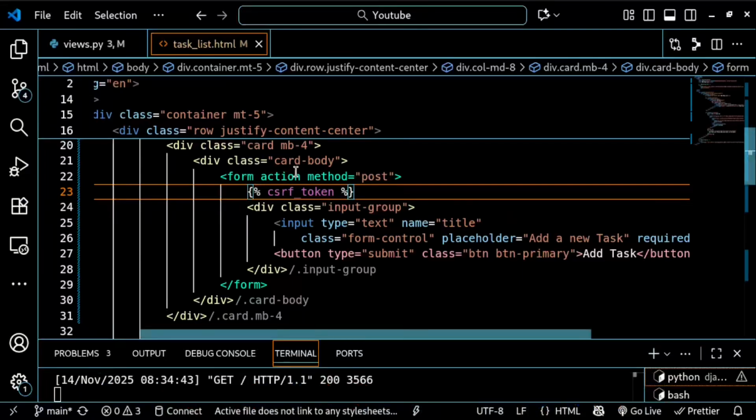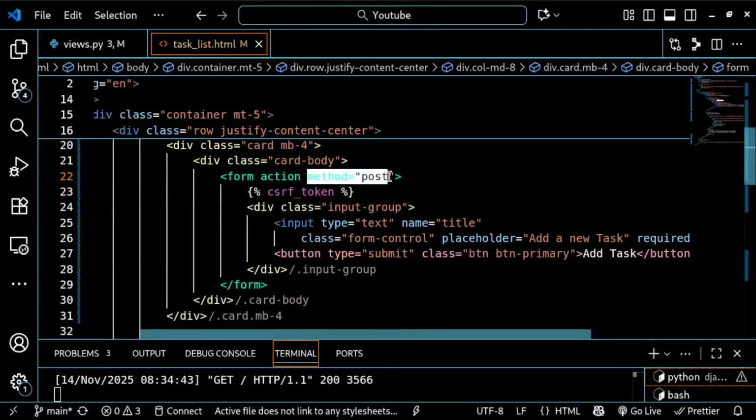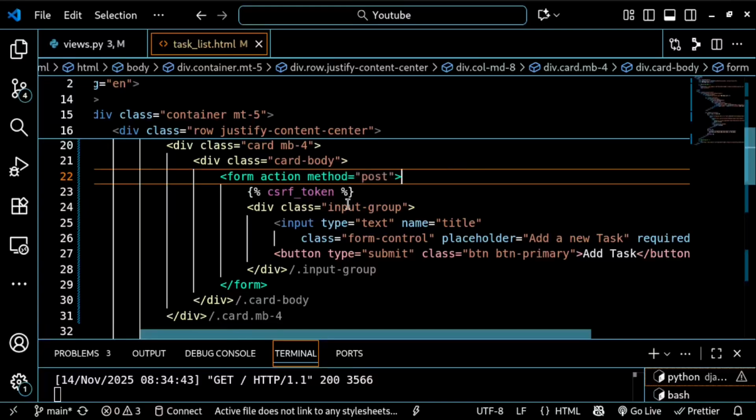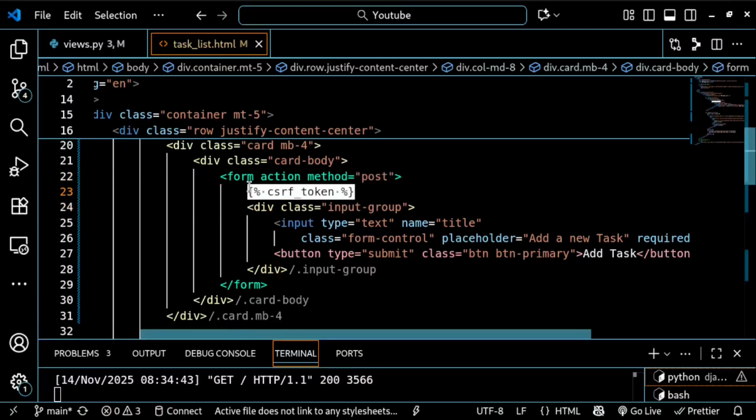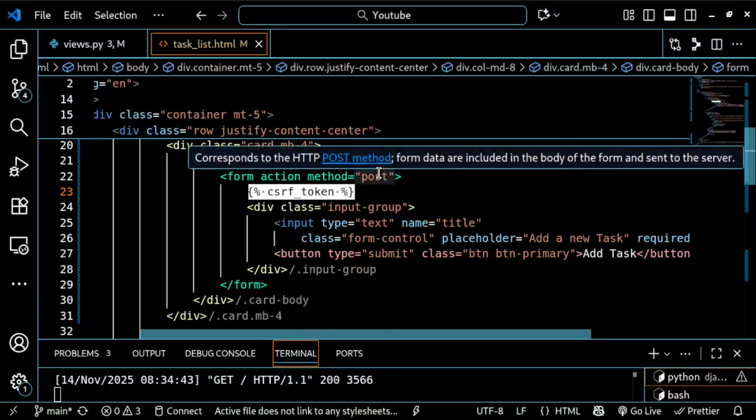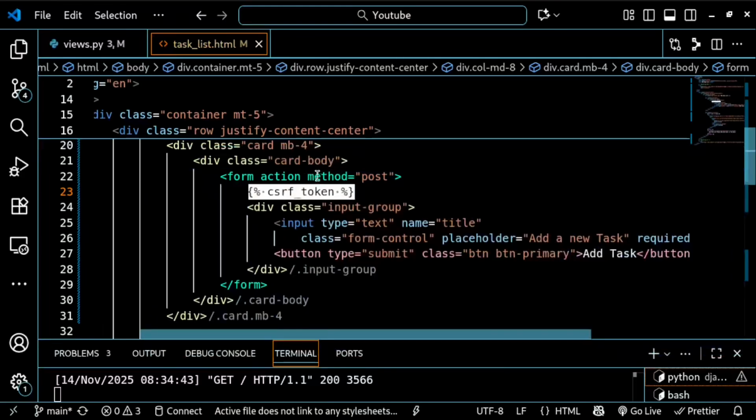So in this form, you can notice we have a method called post. This is to tell Django this form will submit data. And then we added this CSRF token, which is required for security in post forms. So if you have any form that has the method post, you must add the CSRF token.